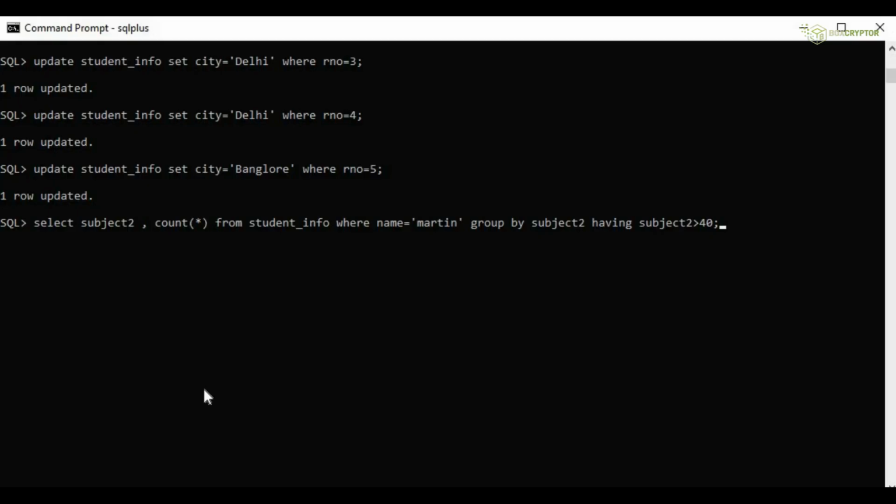SELECT subject2, next we use the aggregate function COUNT, FROM student WHERE city, there I use Bengaluru, GROUP BY subject2, HAVING. Next, in the HAVING condition I use COUNT greater than 40.